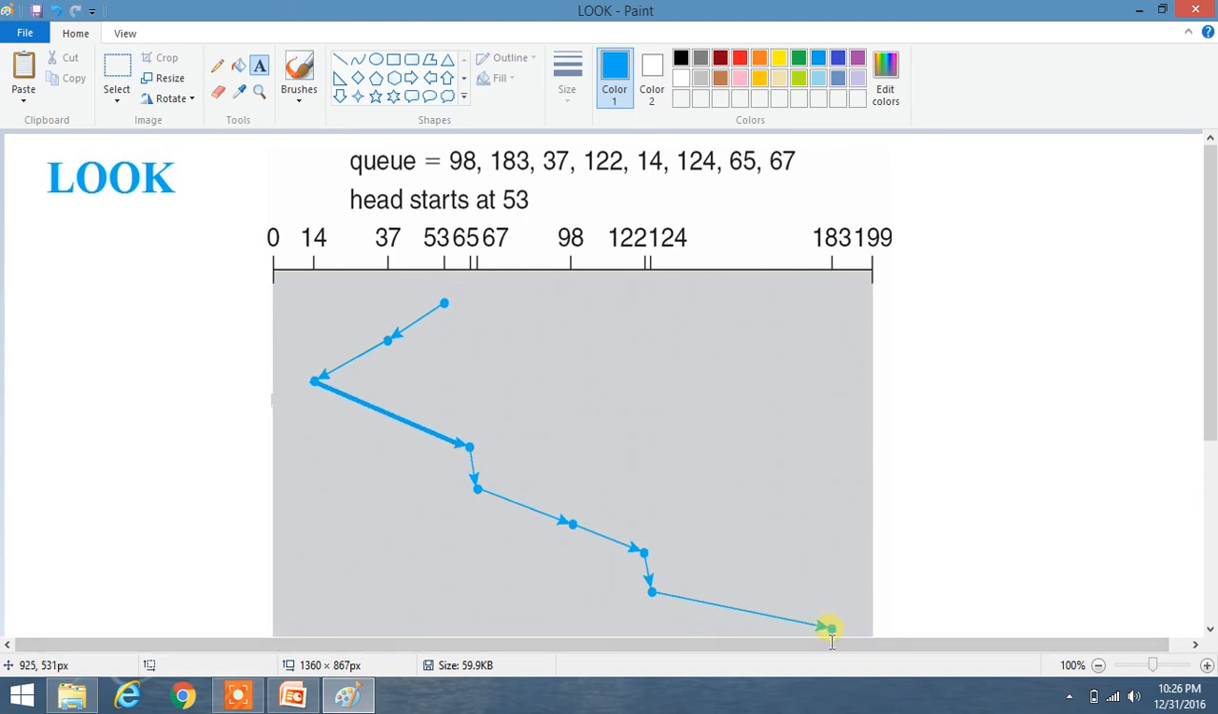So we have reached 183. All the elements have been traversed. Now our look algorithm is completed.